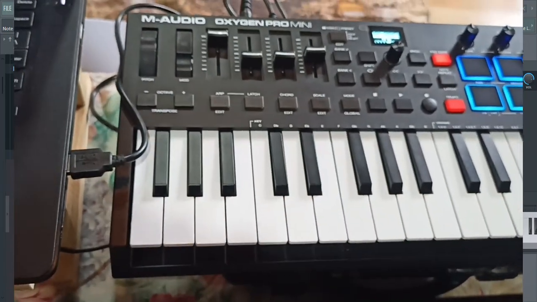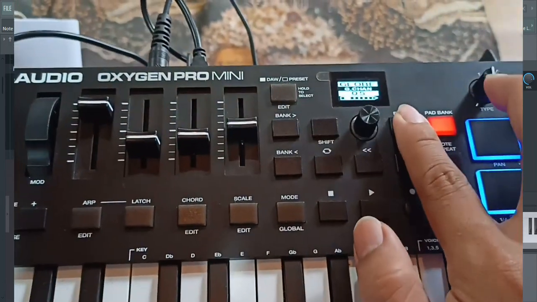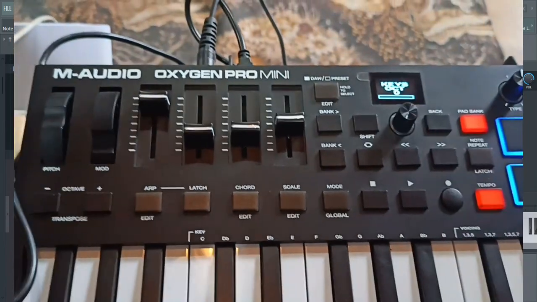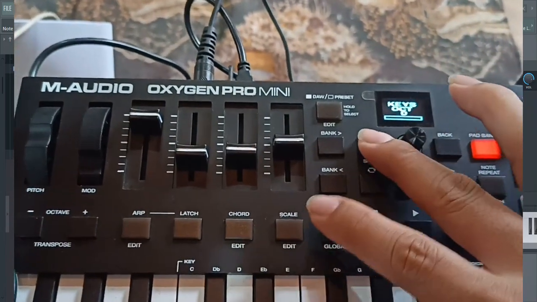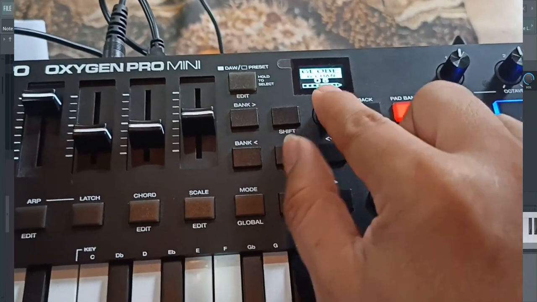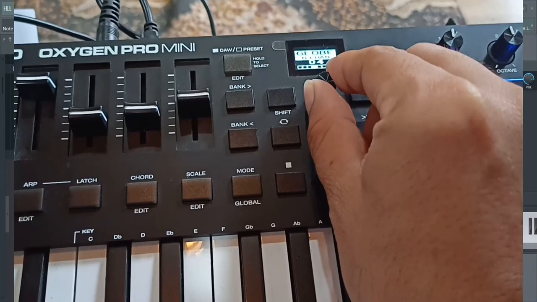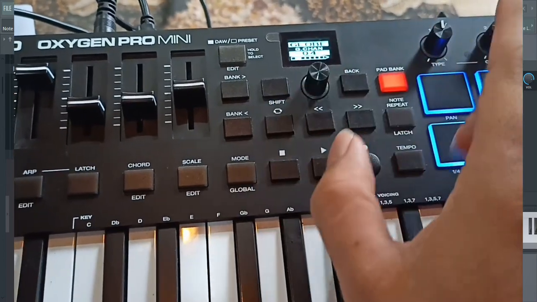So that's how you change the channel in the M-Audio Oxygen Pro Mini. You need to access the global menu by pressing the Shift and the Global button, turn the knob to the channel, press it, and choose the channel that you want. Now let's set it to channel 4.